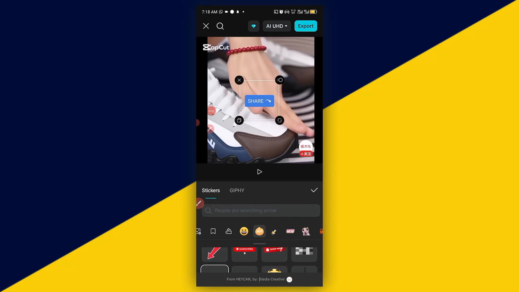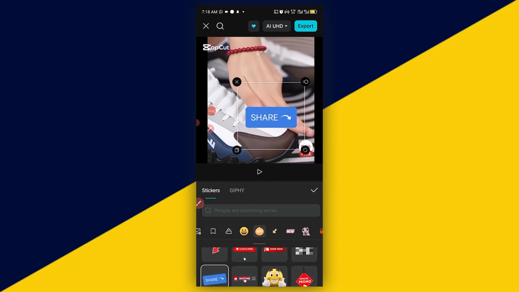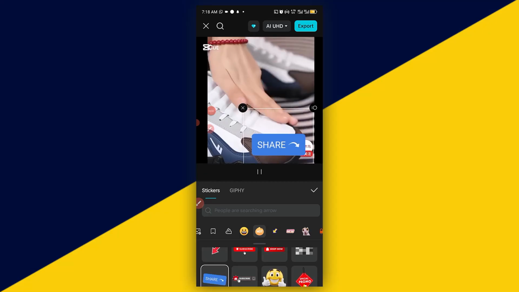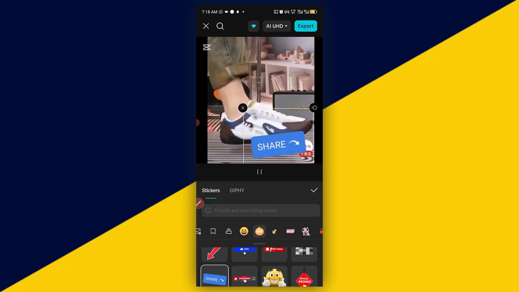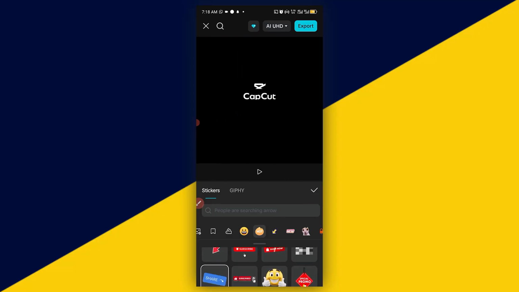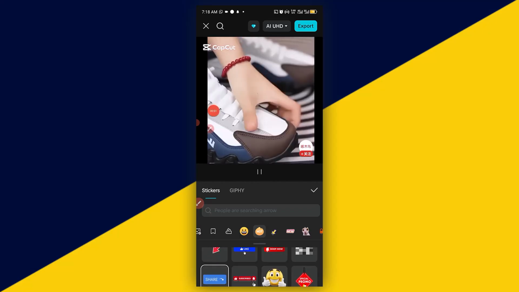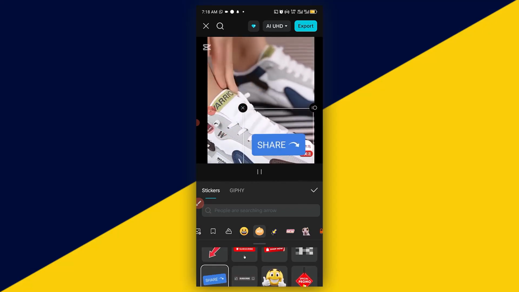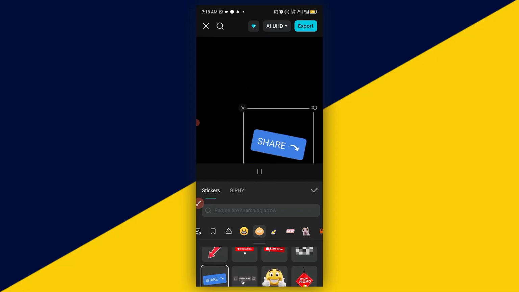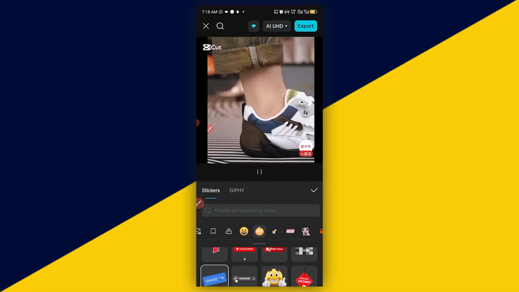After a successful download, place it in the area you want. For instance, I want to place it down below right here. Then I can increase the size right here, and position it right here. Now let's play the video and see where the share button is going to be. Just like what you see right here. So you can see where the share button is going to appear in your video.